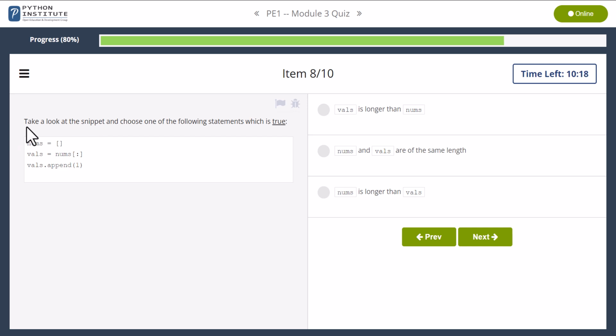Okay, similar but different question, I guess. Take a look at the snippet and choose one of the following statements which is true. We have nums as an empty list, and we have vals derived from nums, but this colon here indicates this is list slicing. Whenever slicing is done, a copy of the list is created. In this case it is the exact copy, all the items, but slicing can also work with parts of the list, of course. So unlike the previous question, nums and vals will be two separate lists. When we add an item to the vals list, it will be one item longer than nums. And this is the option to choose here: vals is longer than nums. Yeah, that's correct.